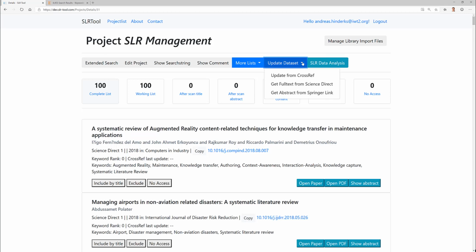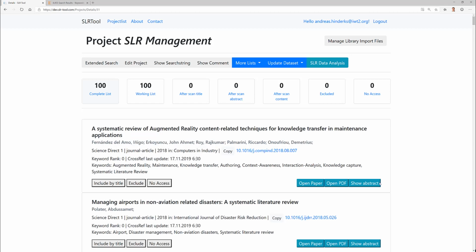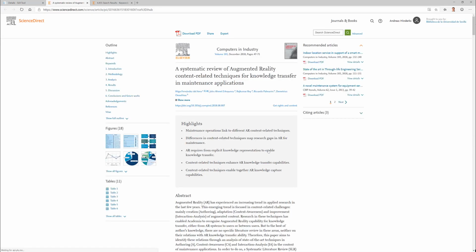To solve that issue, you can use the function update from Crossref. This function adds the missing abstract of the paper and updates the format of the authors. At this point, you can open the paper by clicking on the DOI link, the Digital Object Identifier. This opens the paper directly from the digital library.